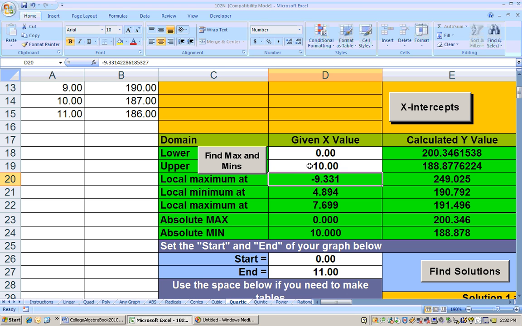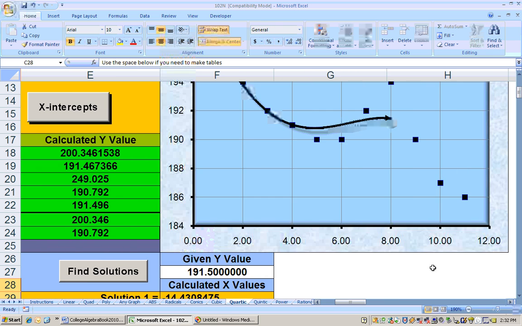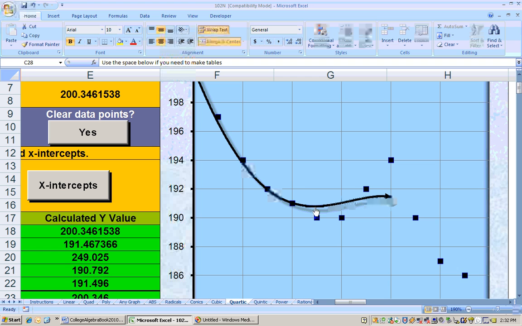If we go, let's say, from week 0 to week 8, then let's see, the minimum was not week 8, the minimum was week 4.894 and it was 190 pounds. Now let's take a look at this from 0 to 8. If we take a look at this graph from 0 to 8, we can see that yeah, here's the lowest from 0 out to 8. Here's the lowest right there of 191 or whatever it was, 191.46.